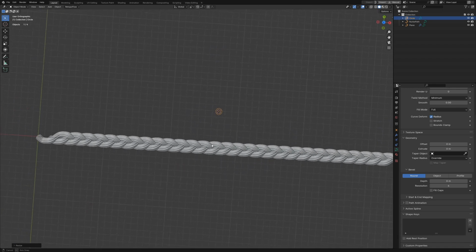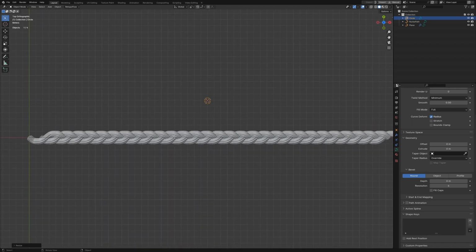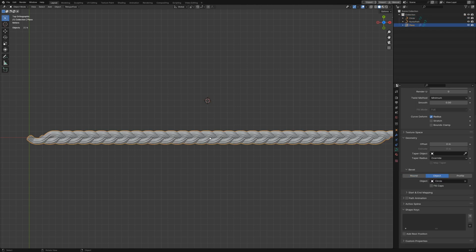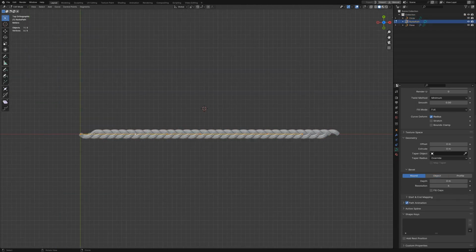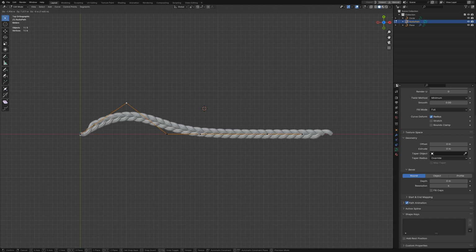And now my hair braid is looking a little bit more stylized or realistic, depending on how you look at it. And we still have a pretty good amount of control over this based on our NURBS curve. We can select each of these individual points and hit Alt-S to scale them either up or down to give our braid a nice taper.